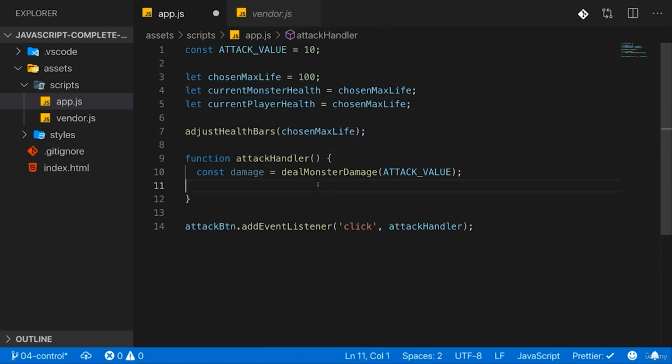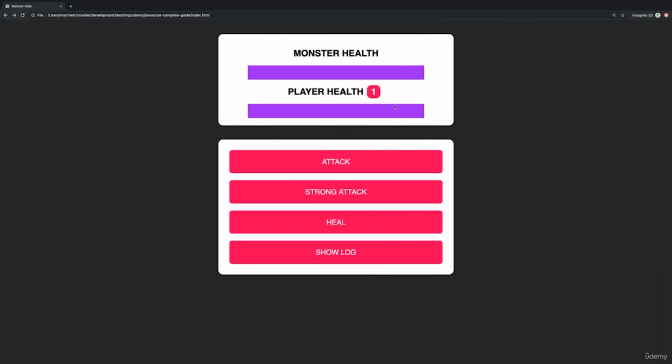Now that currentMonsterHealth should be reduced by the damage which was dealt down there. And for this, of course, we can use the minus equal operator and set this to damage. This means that currentMonsterHealth is set equal to currentMonsterHealth minus damage. Now, the UI is updated by the dealMonsterDamage function, as I explained. And with that, we should be able to attack the monster with a normal attack. If I save this and I reload and I click attack, you see the monster health bar shrinks by different amounts because it's random, but it shrinks. Of course, we have no win condition though.